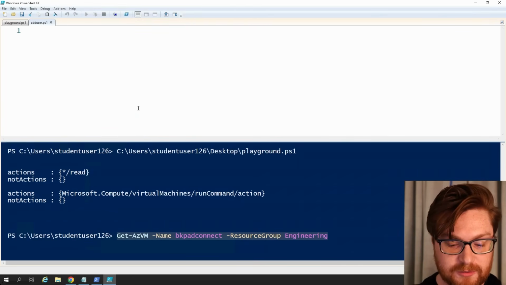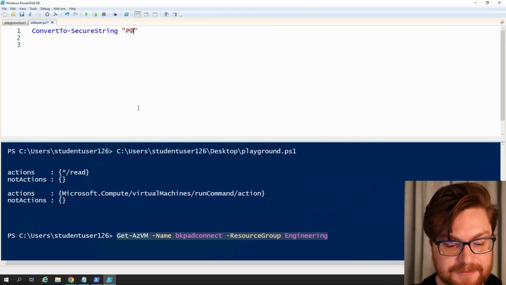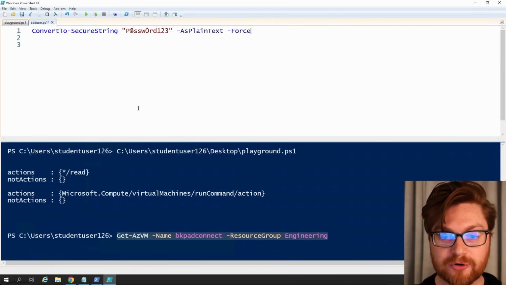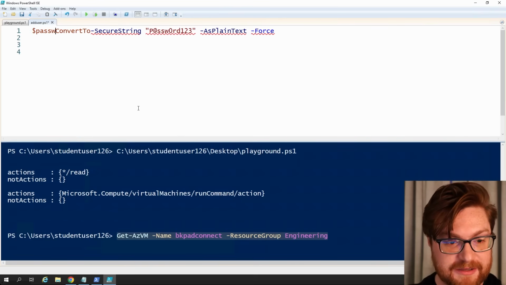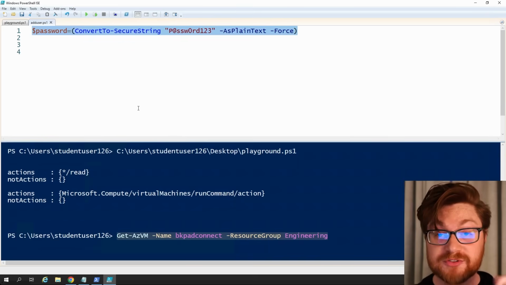And what I'll do is convert a plain text string. This can be our password. Oh, just fancy pass 123, I guess. We'll do that as plain text and we'll force that to make sure it happens. And we'll store it as a variable, password. I like to wrap these in parentheses so it's more clear that's the result of that cmdlet.